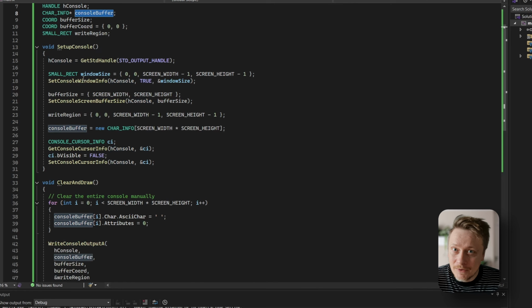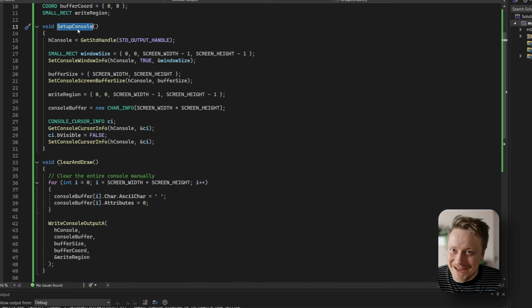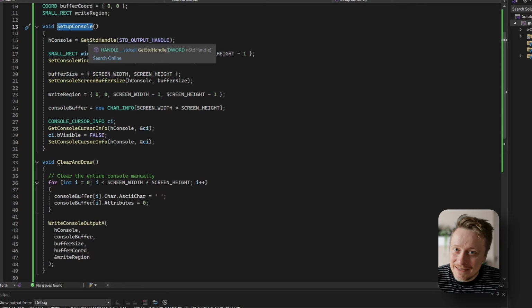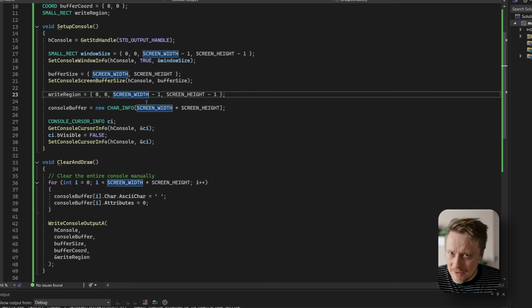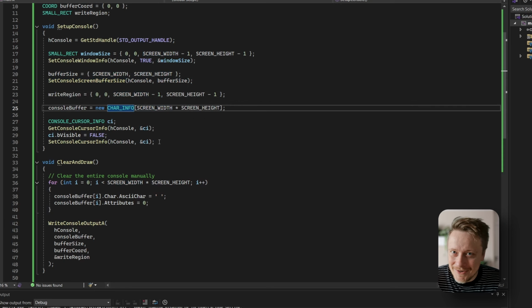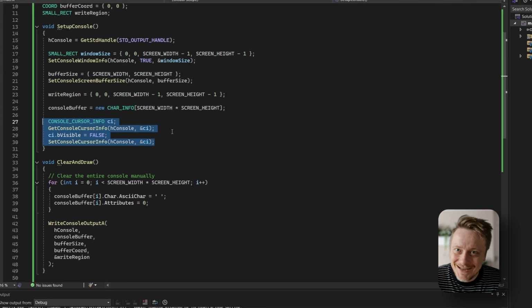The first big function is called setup console. This is where the magic happens. We grab the console window using GetStdHandle, then manually resize it to fit exactly 120 by 40 characters. No scroll bars, no resizing, just a fixed frame for our animation. Then we set up the screen buffer. This buffer is basically a giant array of character data that represents the entire visible console. It stores both the characters themselves and any visual attributes like color. We also make sure the cursor is hidden, because having a blinking cursor in the middle of a digital rain effect, that's not cool.